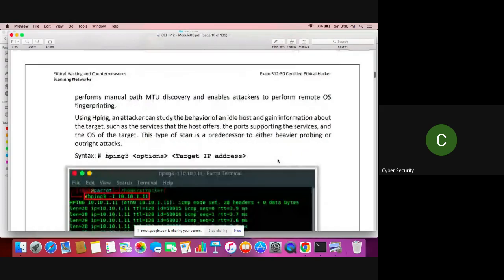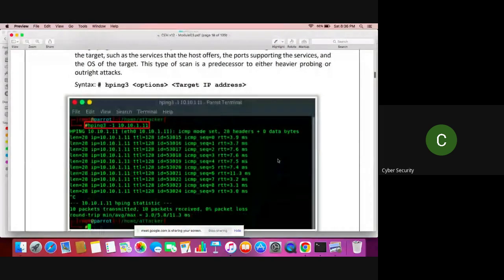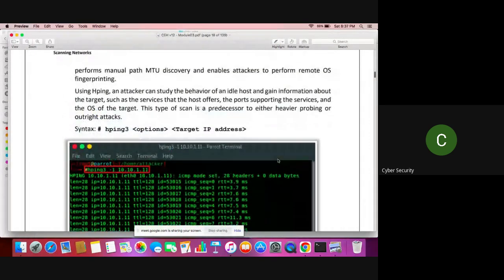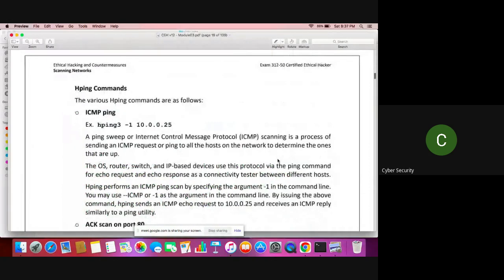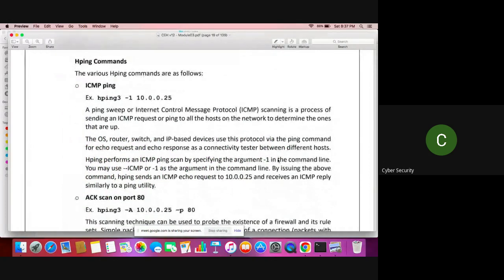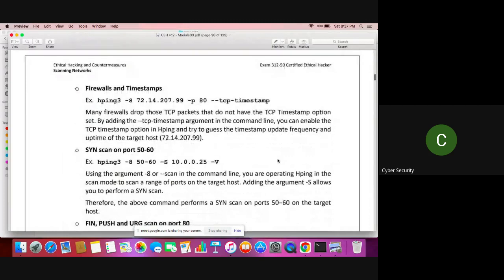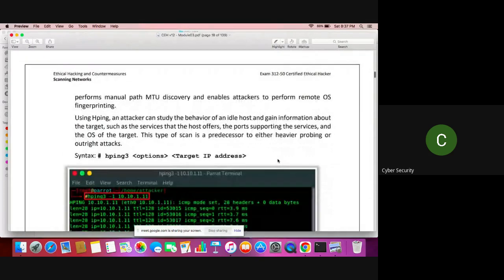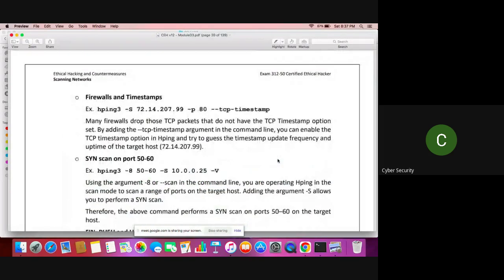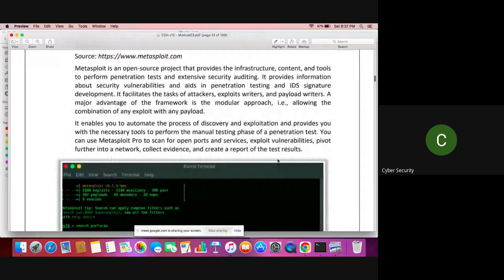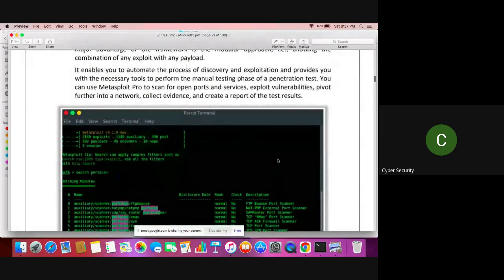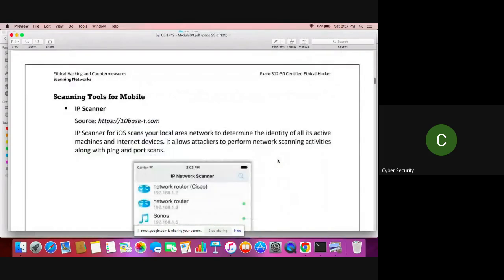I've talked about the HPing tool also for scanning, ICMP scan, ACK scan. It's a command line interface. Even Nmap is also in the Parrot terminal that we're talking about.